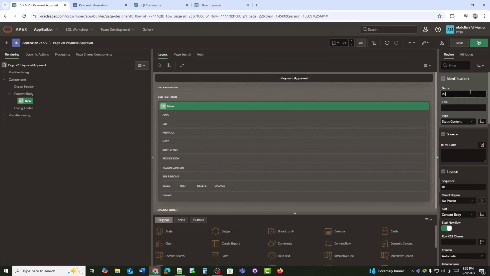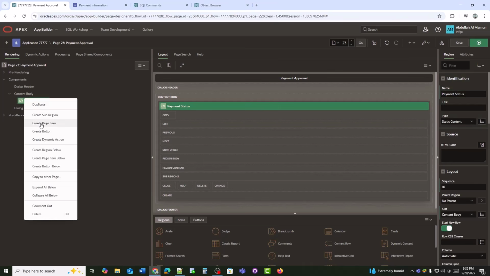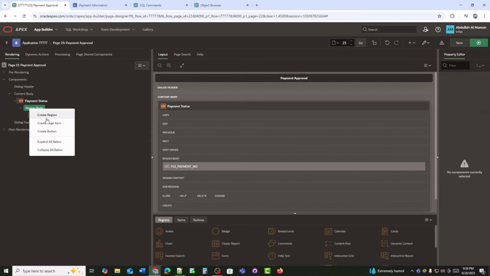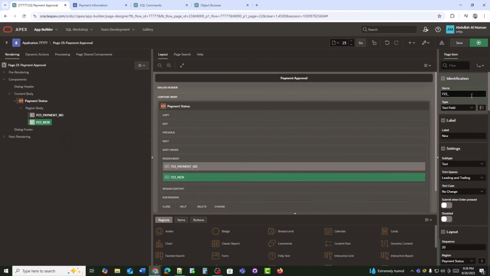Region, Payment Status. P23_payment_NO holds the target payment's primary key/number. Use it in the update where clause.